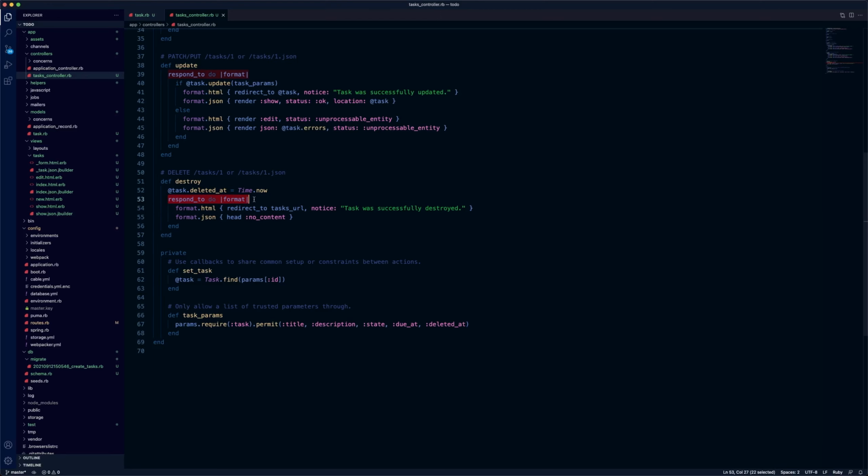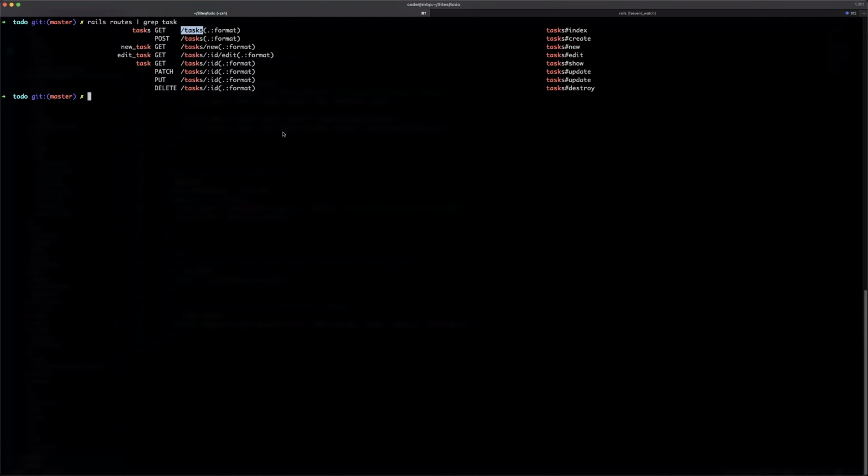Ignore what this respond to thing is, ignore the format.json line, just look at the format.html. Basically, redirect the user back to the tasks URL. Now, the tasks URL is in the routes. You see here it says tasks. These can be appended with _url or _path, depending where you are, and they'll take you back to this, which is our list of tasks.